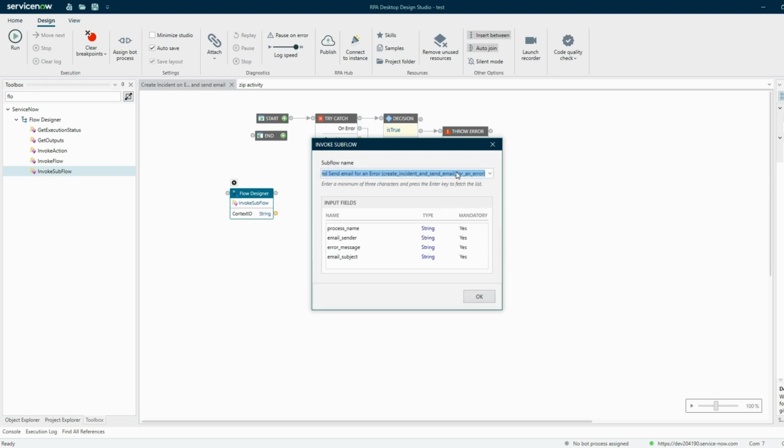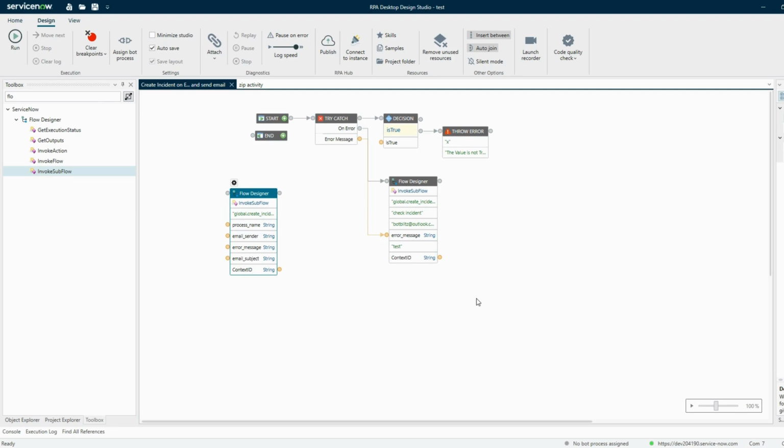As soon as I click on it, it starts taking all the input fields which we have given there. So we have process name, email sender, error message, and the subject. Let's click on OK. As soon as you click OK, you will see the flow name and all the parameters added over here. To test it, you can provide constant parameters, but in real time, we do not provide the parameters; the bot should automatically get them from the previously executed actions.